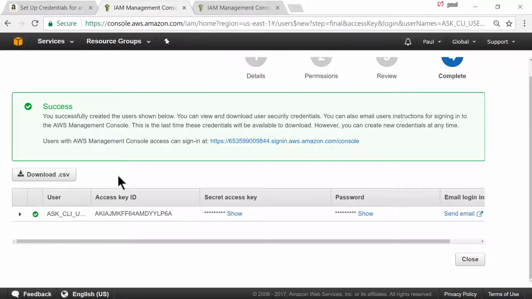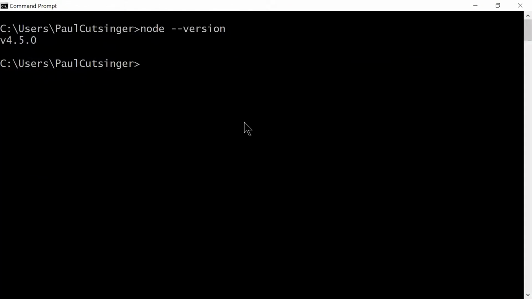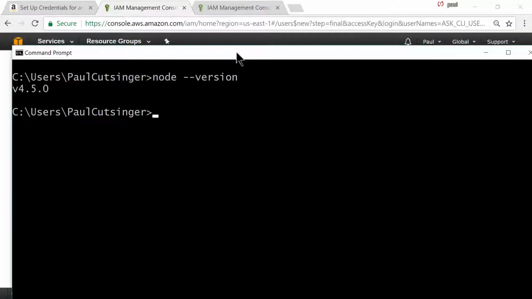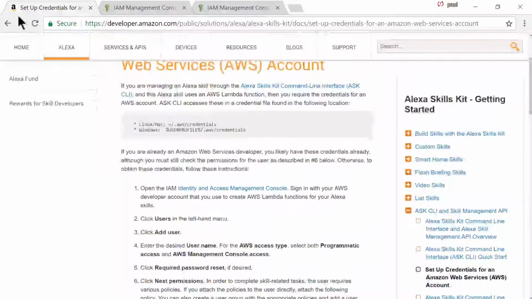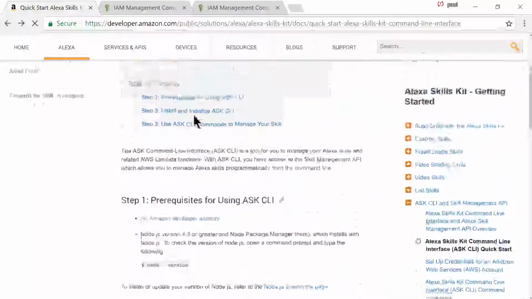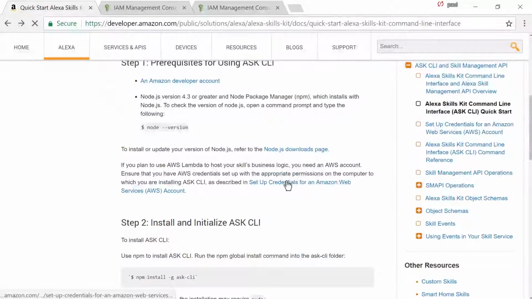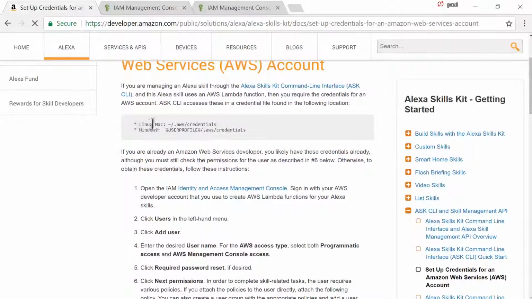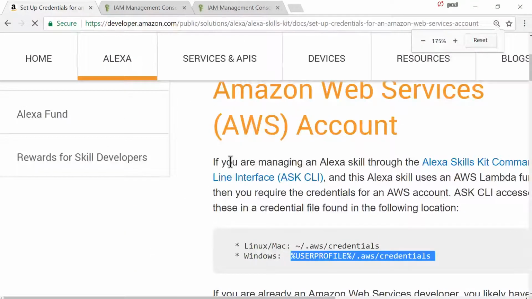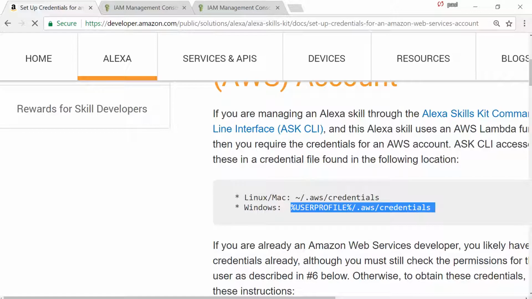So the next thing we need to do is go make a credentials file. So let's do that. Let's go back to your command prompt. You need to be in your user profile here, like so. In fact, if you look here, it'll walk you through this. Set up credentials, right? Here's where you need to be. On a Mac, you want to be there, and on Windows, you want to be there. Okay, you can check it out on that page. All right, so I am there.